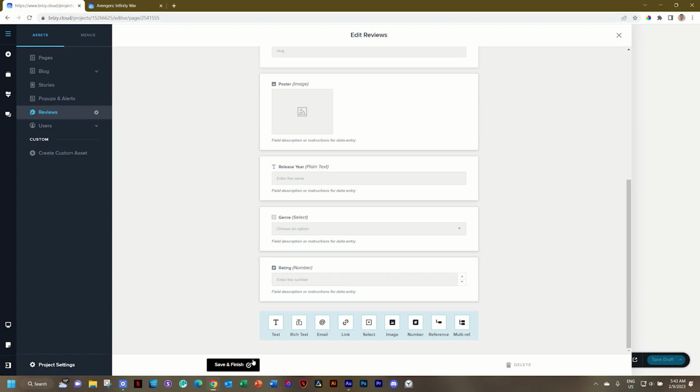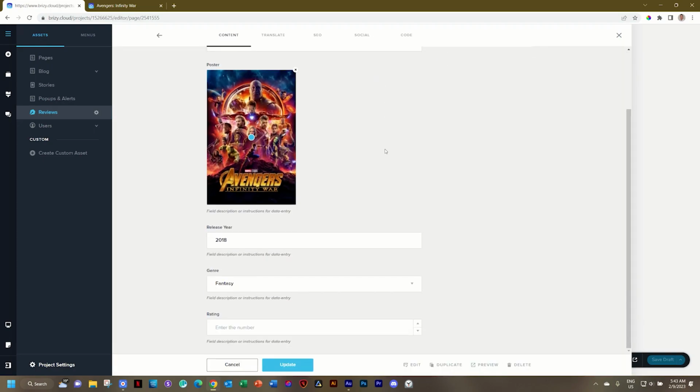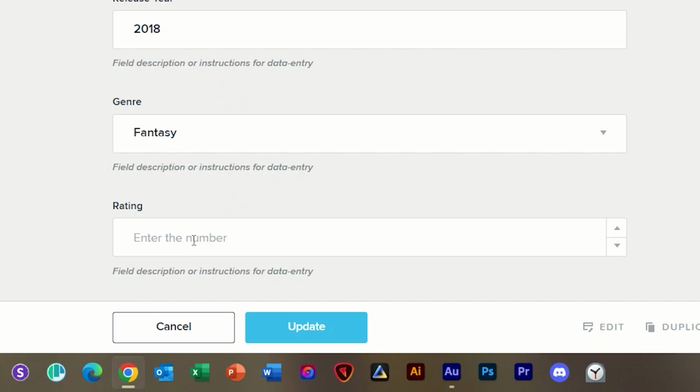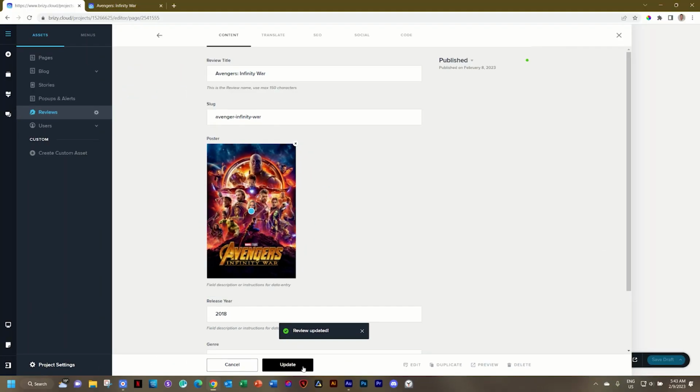Now we've updated this template for the reviews asset, we still need to go and actually add this. So I'll click here on the reviews to get all the assets in here. And then this one, Avengers Infinity War, I'll select it. Scroll to the bottom, and then here where you see the rating, you can enter then a number from 1 to 5 and even breaks in between. So let's say I go for 4.2. I'll say update.